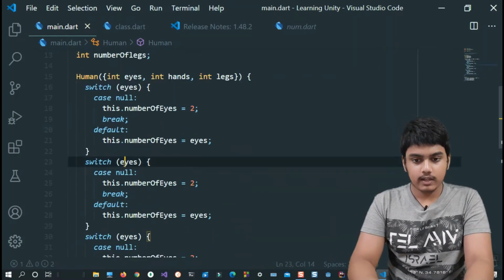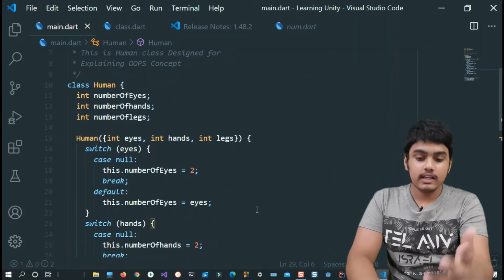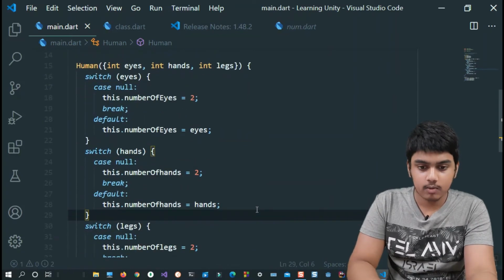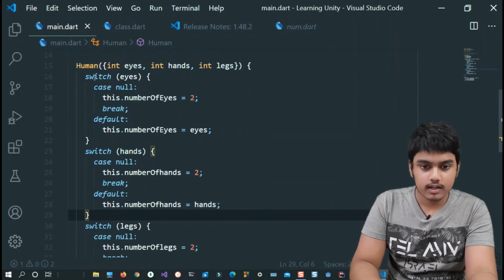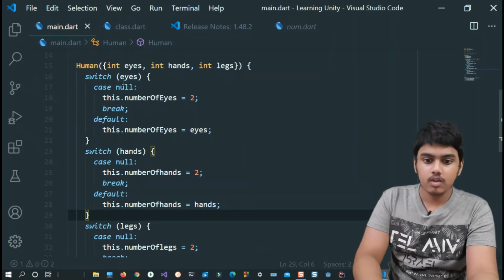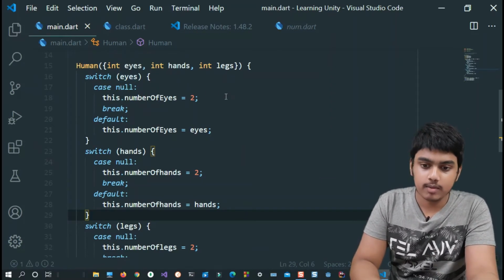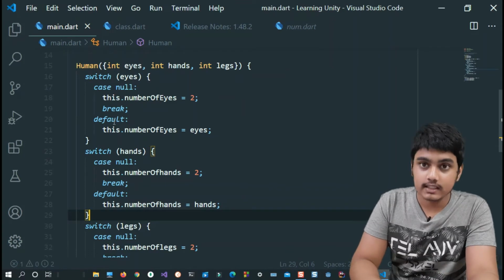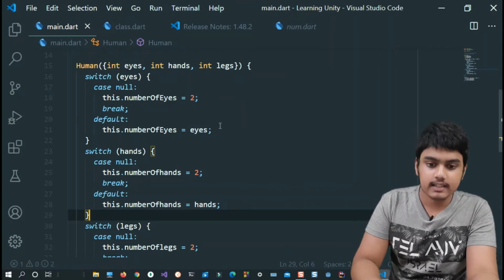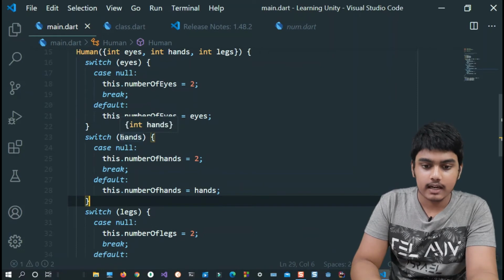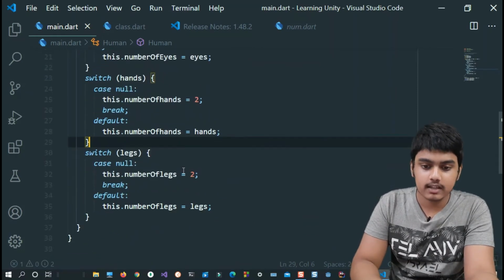So that's it, and now we can change the variables. So guys, now I have completely written it down properly. So here the first switch case statement will check for the eyes. If it is equal to null, since the user did not give any value, it will keep the default value, which is 2. If the user has given any value, then we'll set that value as the number of eyes. And here for hands also the same, 2 hands default.